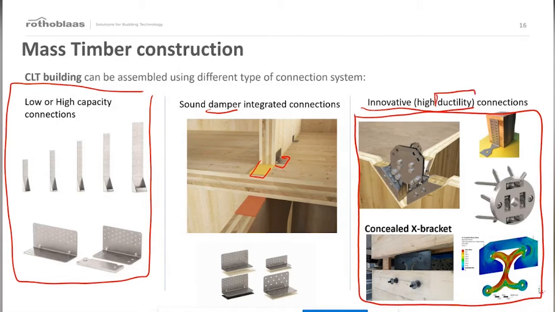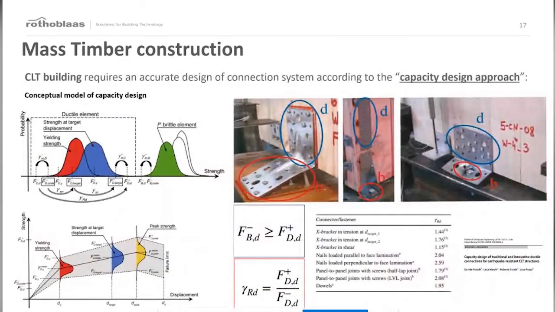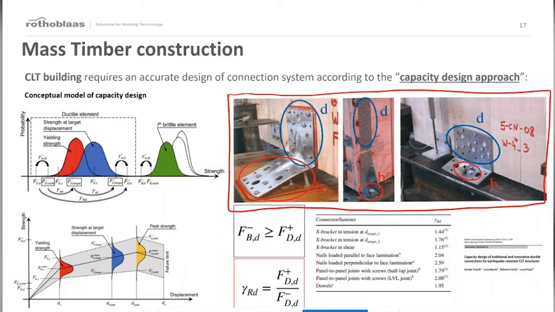So the ductility of the connection nowadays is a crucial issue, because the design of the connection has to be based on the capacity design approach. So in this picture, you can see some brittle failure modes of connections. For example, this hold-down shows a brittle failure of the steel plate. This angle bracket shows a punching of the steel plate, and so on. So the design of the connection has to avoid the brittle failure.